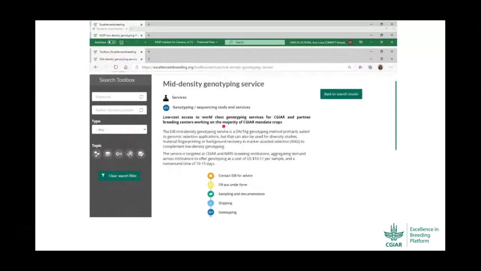Under Toolbox, you'll find a lot of tutorials on sampling know-how, YouTube videos, how to properly fill up order forms, and those sorts of supporting information. All those will be hosted right now under the EiB Toolbox. If you have any suggestions for us to add any new content, please do feel free to reach out to any of our EiB core members, in particular Anna, because she's been spending a lot of time updating this information. This is just an example of our low and mid-density genotyping services brochure.